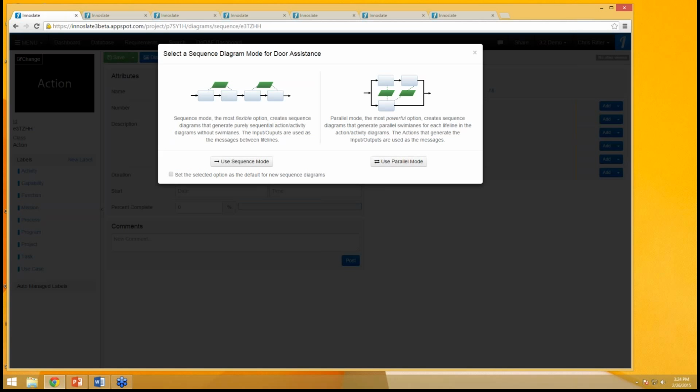So today we're introducing parallel mode. This is by far our most powerful option of the sequence diagram, and that will create sequence diagrams for you automatically that generate parallel swim lanes for each lifeline in the action and activity diagrams. The actions that generate the input-outputs are used as the messages instead. So in the other sequence diagram, we use the input-output names as the message names. In this one, we're going to use the action names. So they work very differently, and there are use cases for both diagrams, but we recommend you check out the new parallel mode. It's very powerful. So let's go ahead to a sequence diagram that I already built.